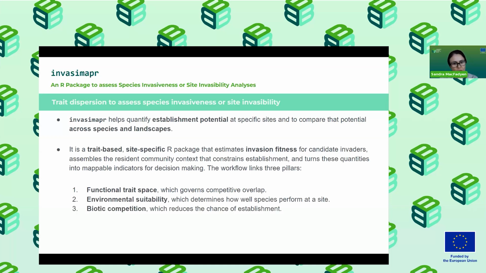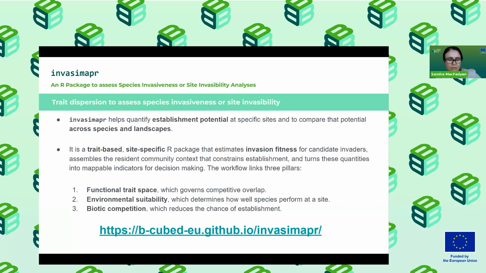Then you have the biotic competition, which reduces the chance of establishment if there's a lot of competition with the resident species that are there. So this is the website that you can go to and run through the workflow. If we have enough time, I'll quickly show you that for a second. I have a few slides here just in case we didn't have time, so I will go through that quickly.